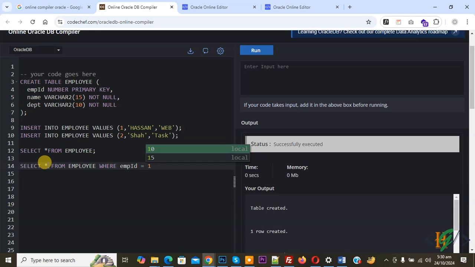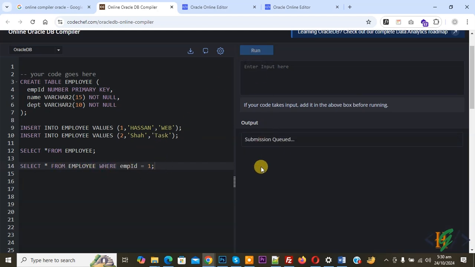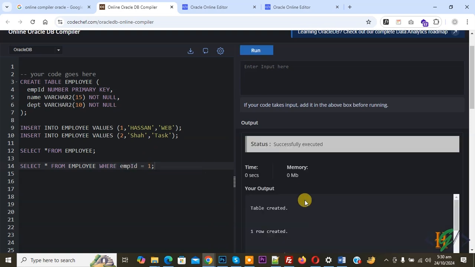So we have 2 record. So we added ID 1, then add semicolon. Now you see select star from employee where employee ID is equal to 1. Now click on run and then you see output. And you will find this query in video description or in comment section.